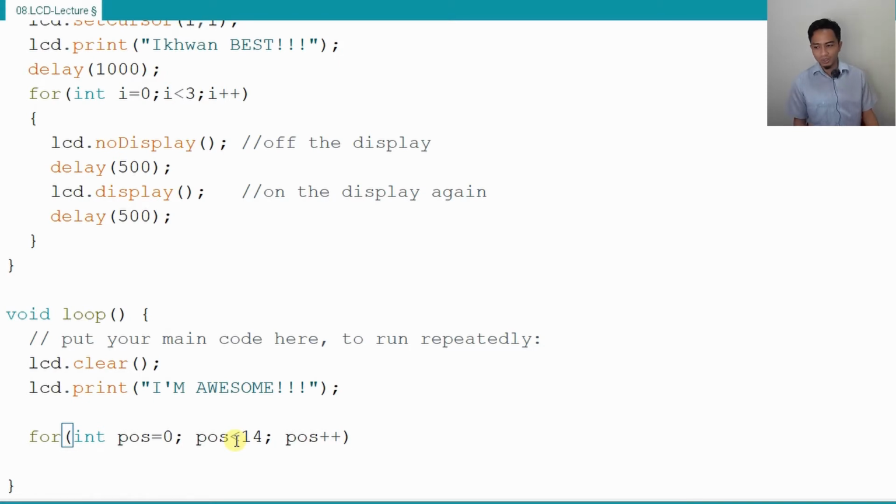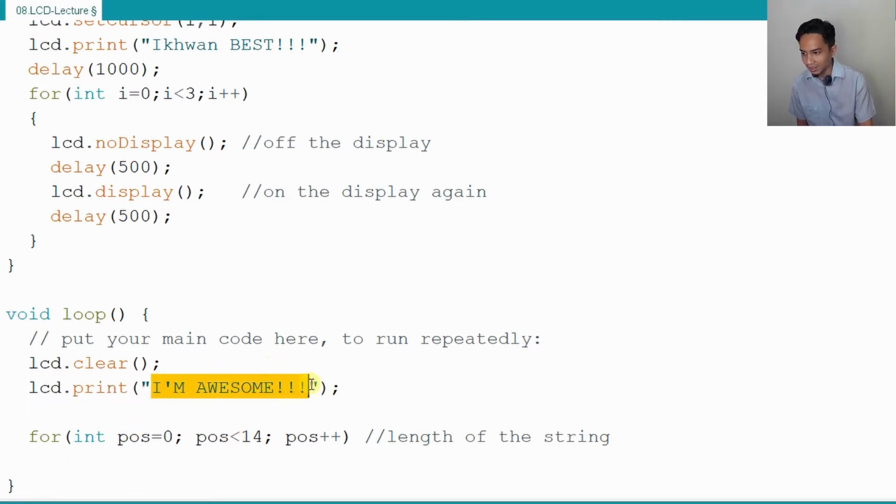Okay, so 14. So why 14? 14 is basically the length of the string. This is the string. Yeah, okay, so that's it. Yeah, this is one thing.